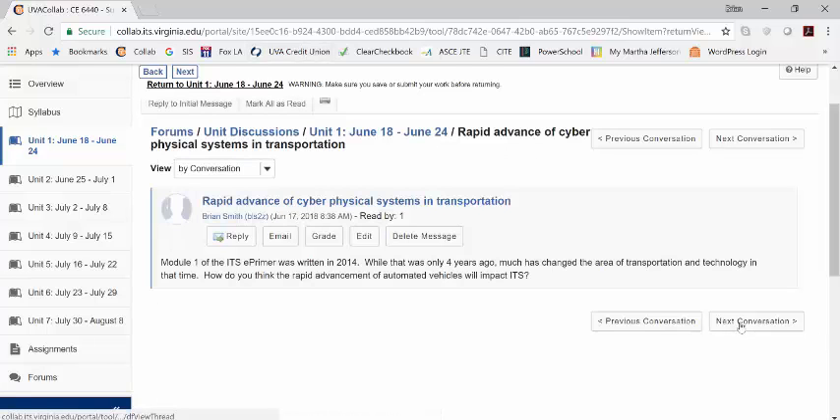The next conversation here, you'll see rapid advances of cyber physical systems and transportation. In this one, I want to talk about the fact that the e-primer we're using, this module, was written 4 years ago. What do you think has changed since then?